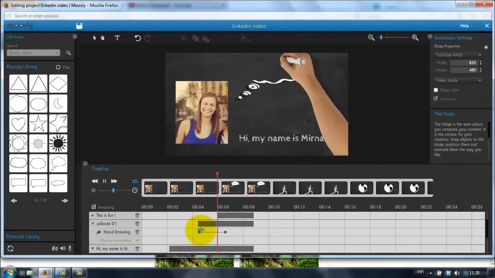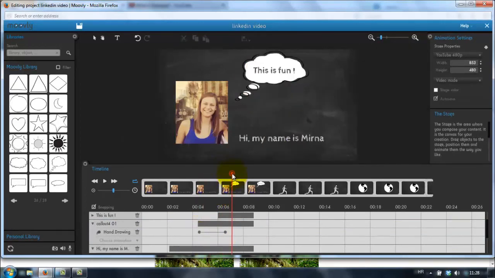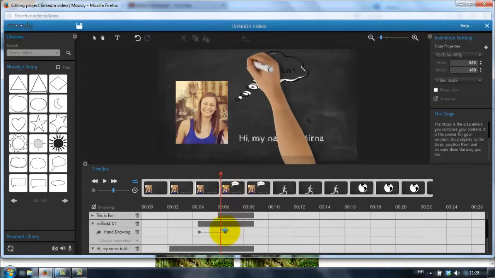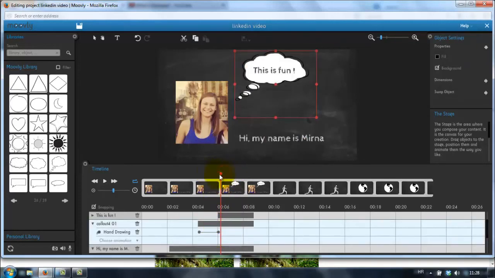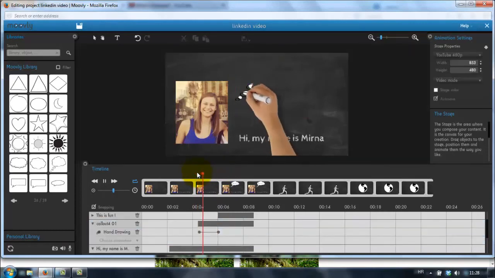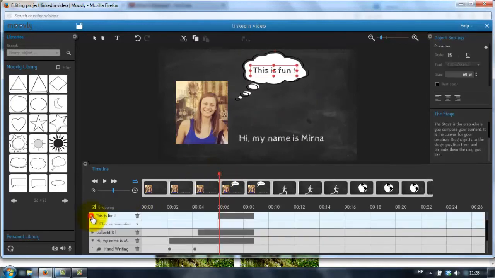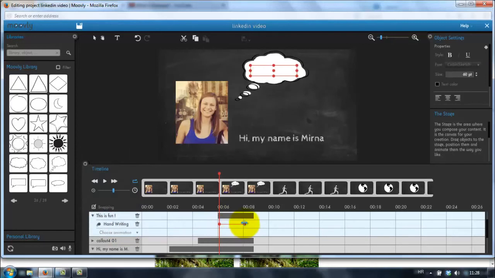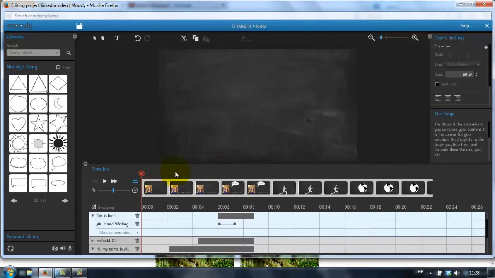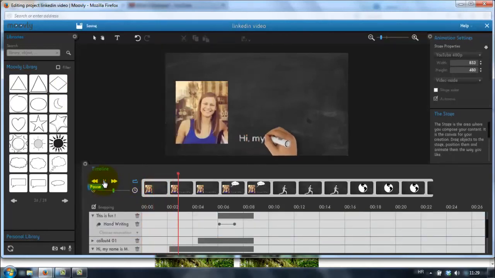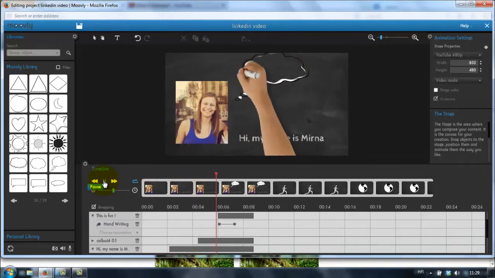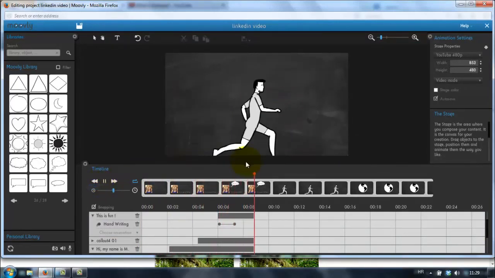Now you can see the hand drawing, but it takes a bit of time, so I'm just going to make it really shorter. I want it to be drawn in about 1 second. And now I want the hand to draw where it says "This is fun." So now when we do this and go to the first second, we have this really awesome animation that says something about you. Here's my picture, and "Hi, my name is Mirna," and I have this bubble called "This is Fun," and it's really, really fun.